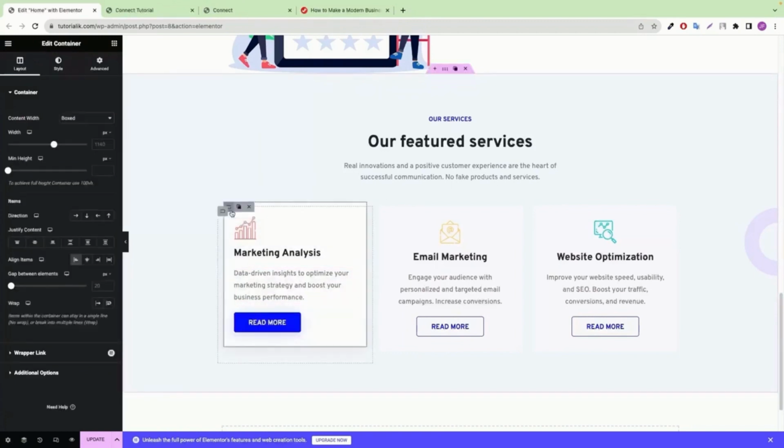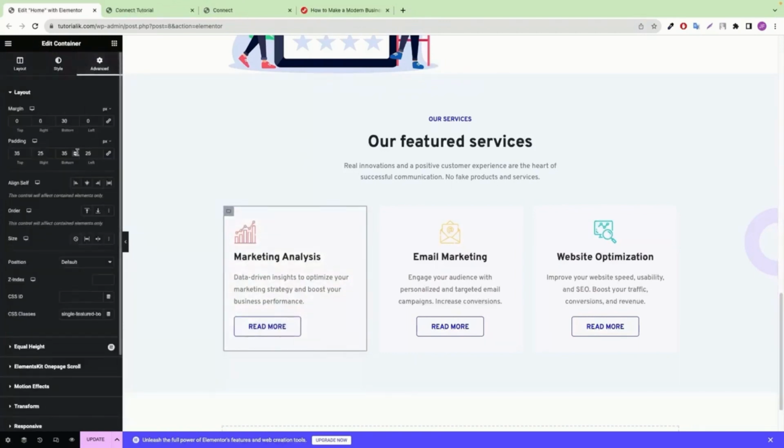And now again click on this container, and let's go to this advanced. And now here we need to change this padding. So let's say the padding is almost 40 pixels, and since this top is 40, let's make this bottom 40, and let's say this right will be 30, and this left will be 30.